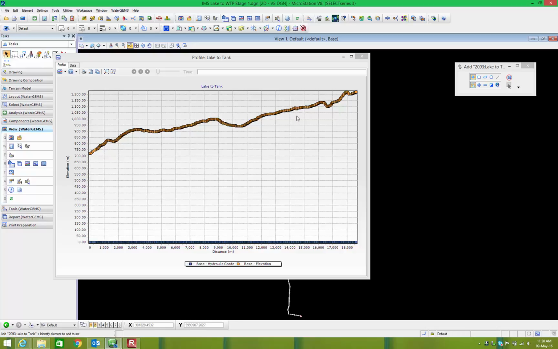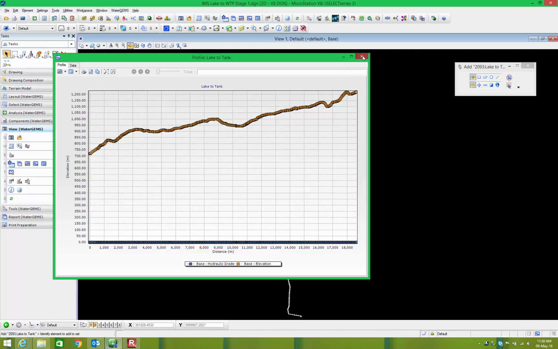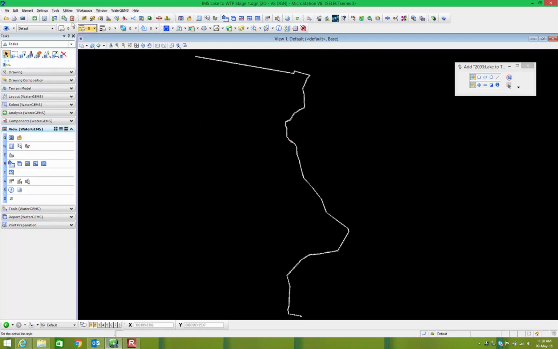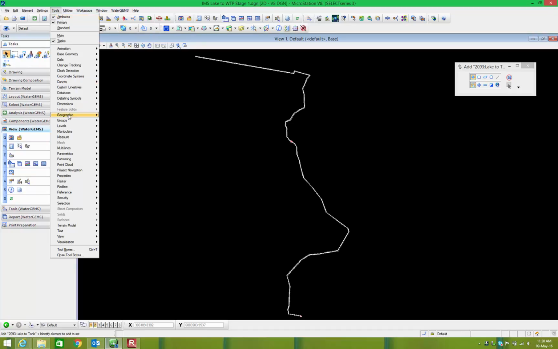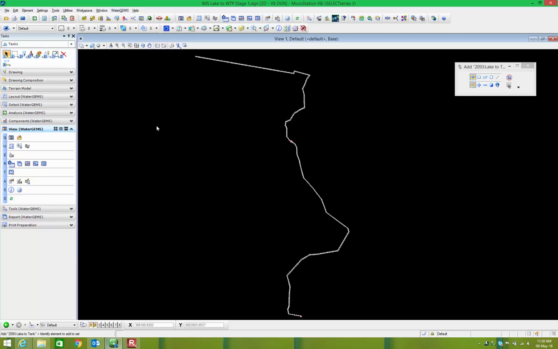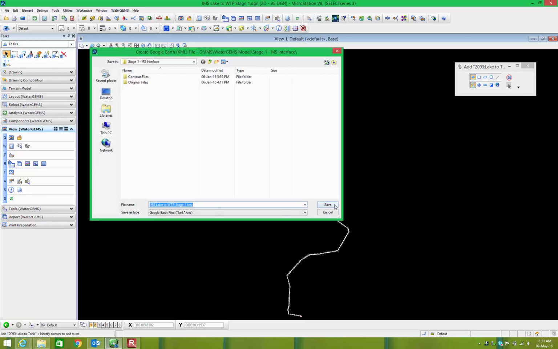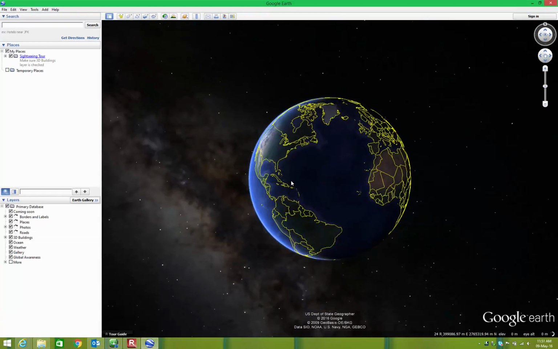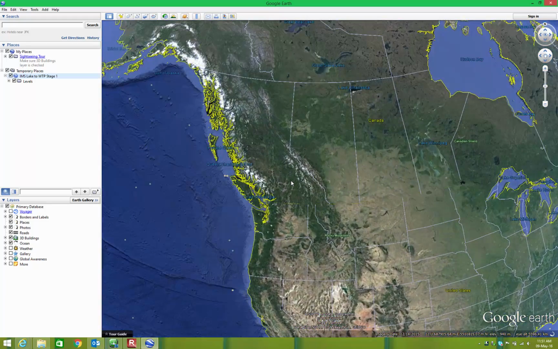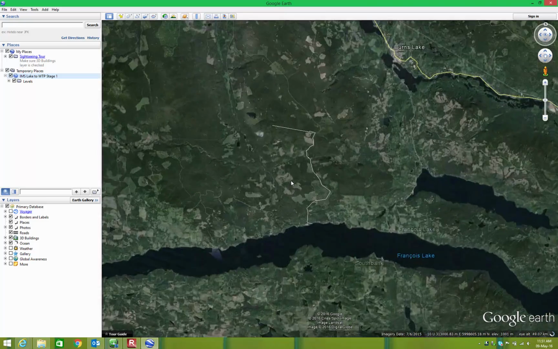Now that I've got the elevations in that pipeline and I've drawn it out, I might want to make sure that it's in fact in the right position, using Google Earth. So I'm going to use the actual MicroStation tools here, not WaterGEMS tools, and to do that I'm going to export a Google Earth file. When I save that, it should now open up Google Earth and zoom into the area where that actual pipeline is being designed. You can see that we're over in Canada here, and there's the lake.